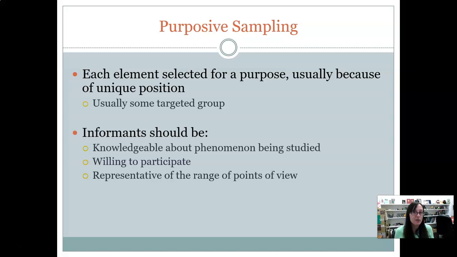So again, each individual is going to be purposely selected because of their membership in that group of juvenile offenders, but they also might be purposefully selected because of their certain points of view on various topics. So each element is going to be selected for a reason or for a purpose.